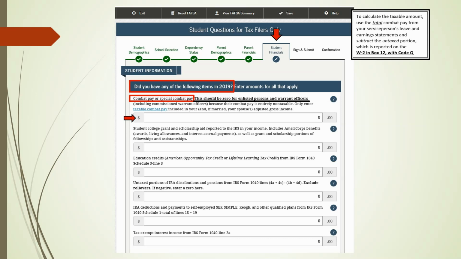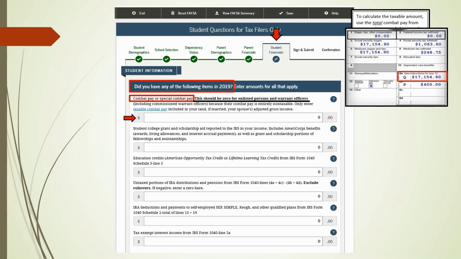In order to figure out if you have taxable combat pay, the taxable amount is calculated by taking the total combat pay from the service person's leave and earning statements and subtracting the untaxed portion, which will be reported on their W-2 in box 12, and it's going to have a code of Q.